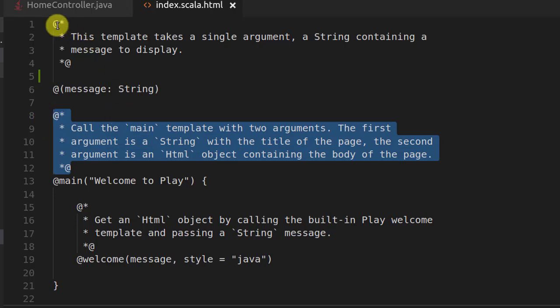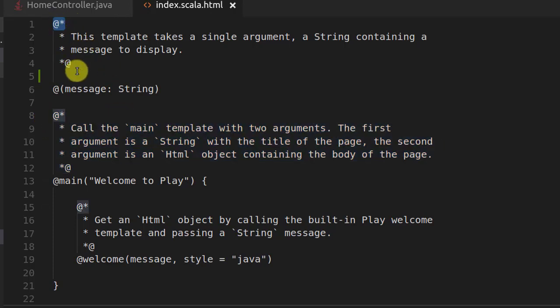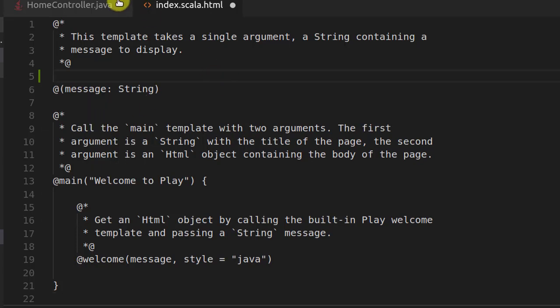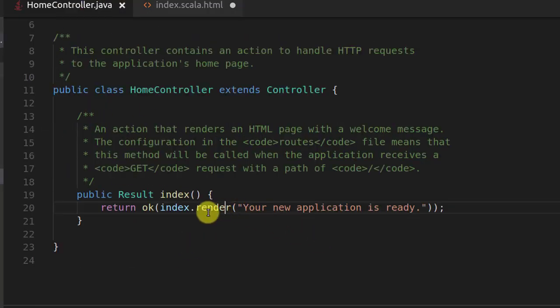HTML. Now the simplest example here is this comment. So comments start with @ asterisk and end with asterisk @. The next thing we have is a parameter list. So this @message string bit here is used to accept a parameter from the controller. If you look in the controller, it calls index.render and you see a message here between the brackets.